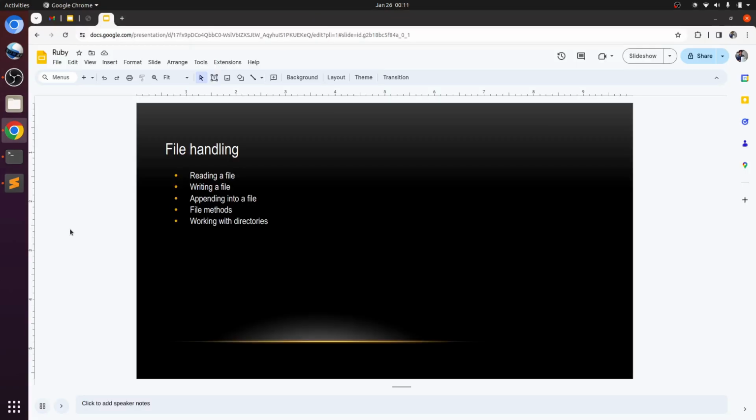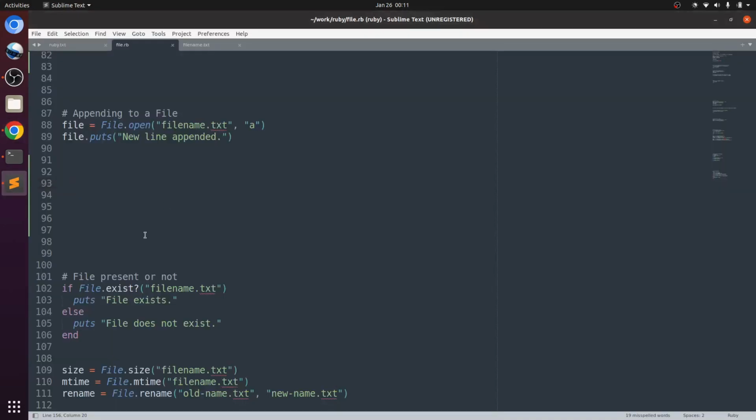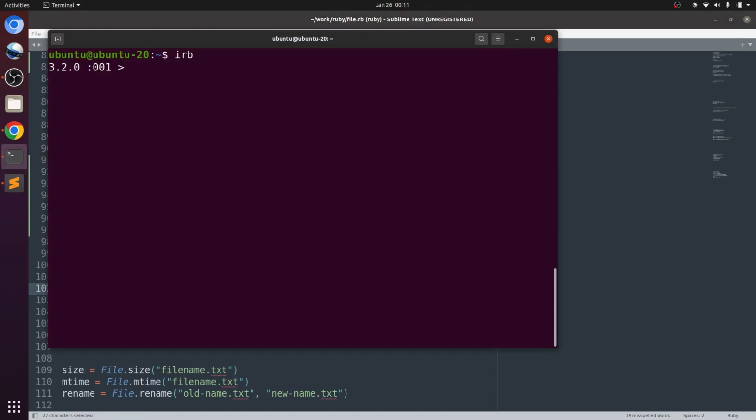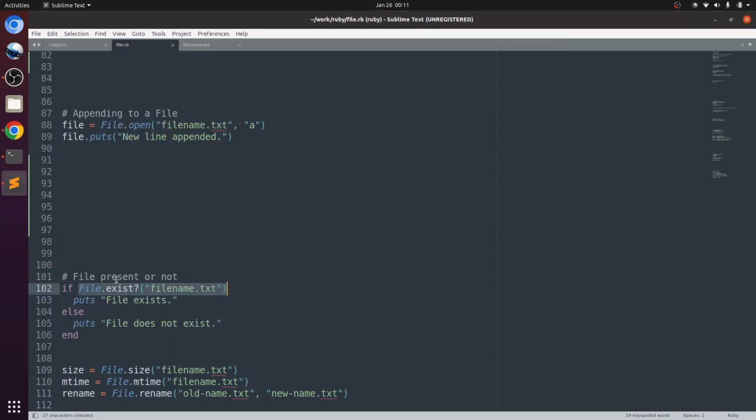Now let me talk about some important methods of file. So I will show you the file.exist method. So let me clear this up. File.exist will ask if the file exists or not. For f.rb, this file does not exist, so it will return false. And if the file exists, for example if I am running this file name.txt, this file exists, that's why it will return true. So this method is used to check if a file is present on our local system or not.